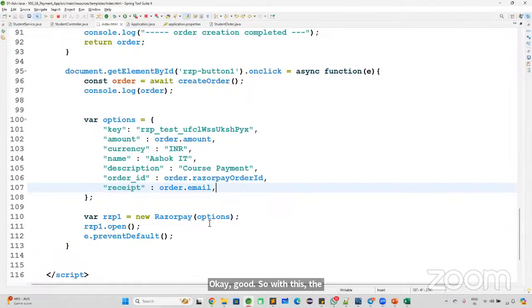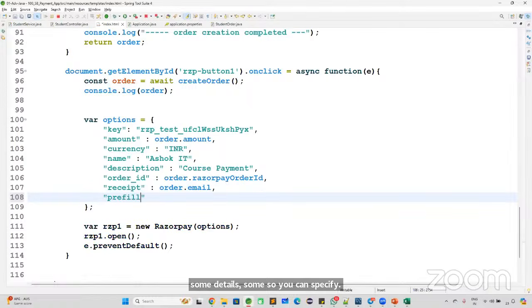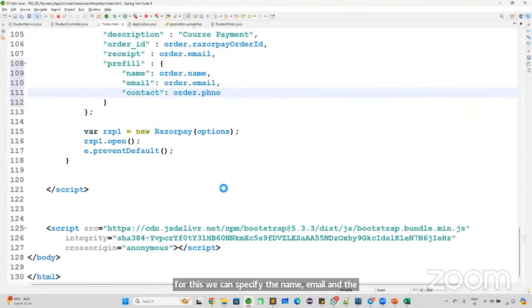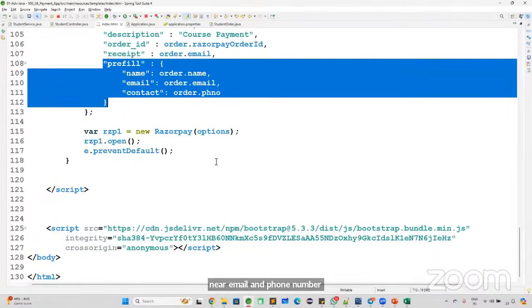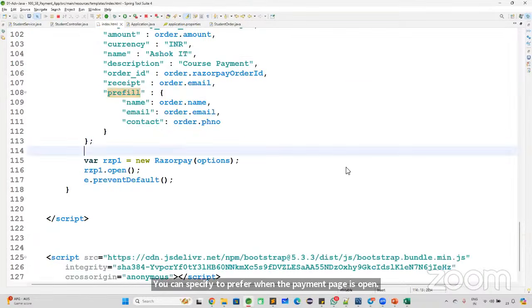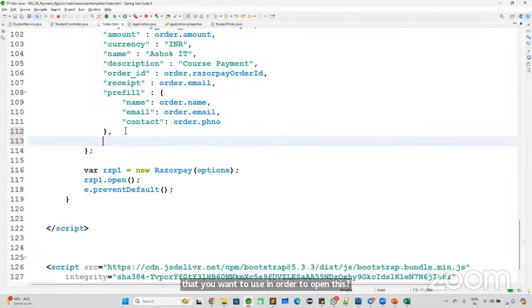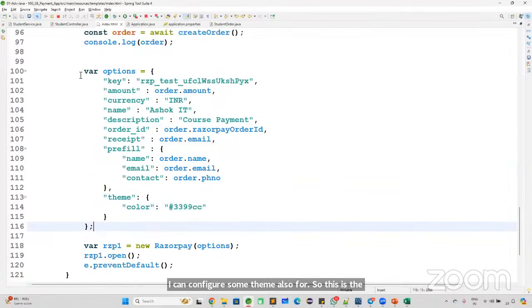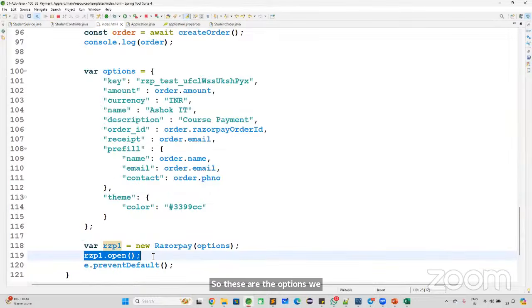Now, if you want to fill some details, pre-fill also you can specify. I want to pre-fill some details in the form. For this, we can specify the name, email, and contact, that is name, email, and phone number, to pre-fill when the payment page is open. And I want to configure some theme for the payment also. What is the color that you want to use in order to open this? This is the color code. You can change the color codes also. So these are the options we are sending to the Razorpay payment page.